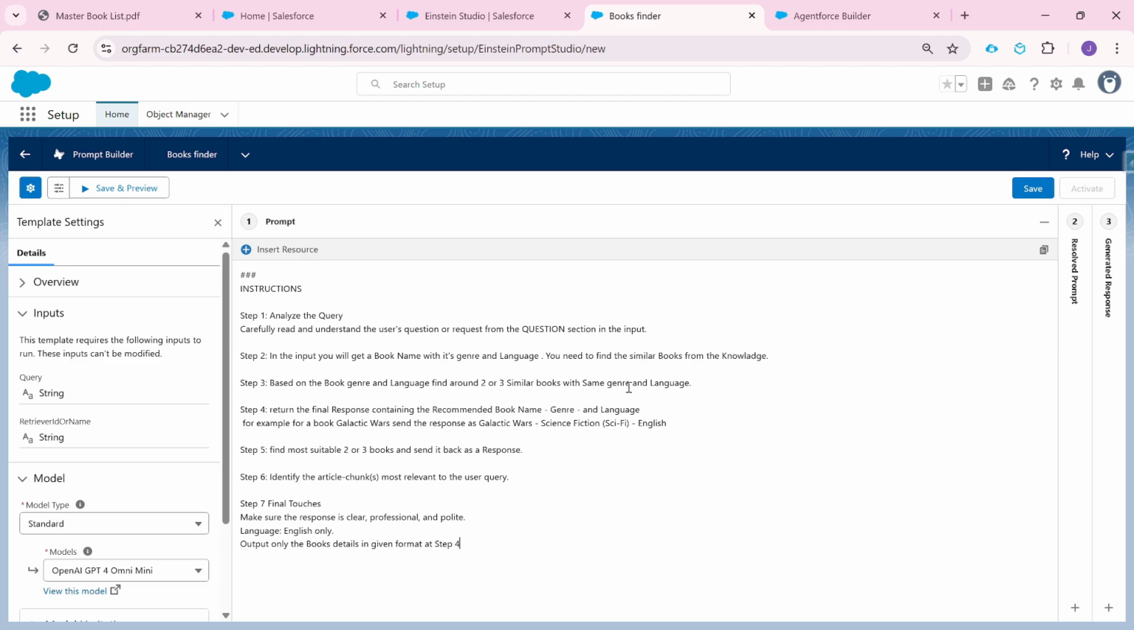So here you can change these instructions. You can train your own prompt. You can train your LLM model how you want your book recommendation to be. But to keep it simple, I'm just saying that just find 2 or 3 similar books with the same genre and language. So if the genre is horror and language is Russian, I want it to find out the very similar books.